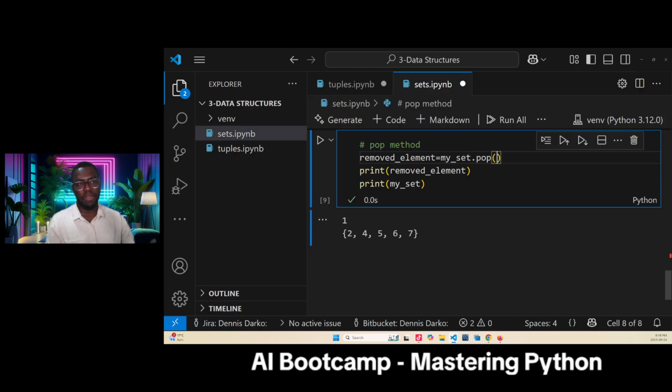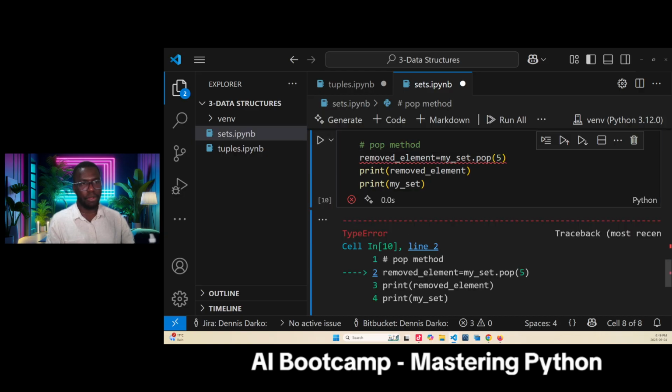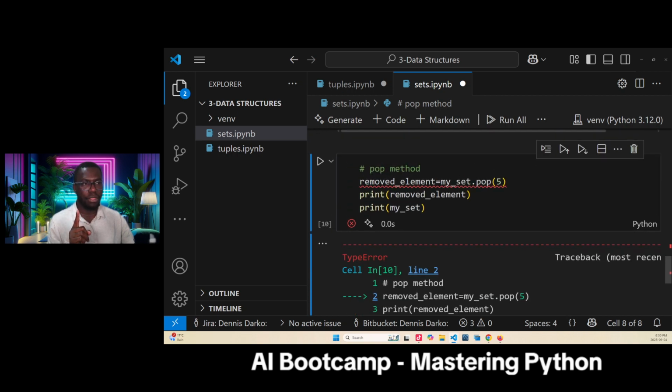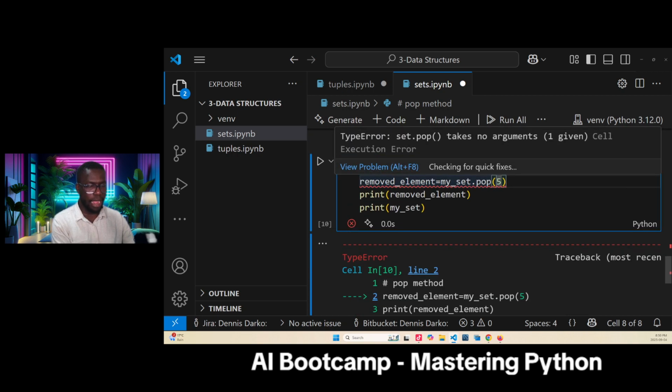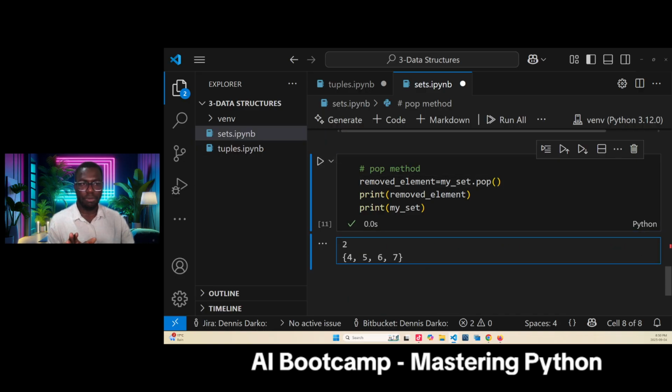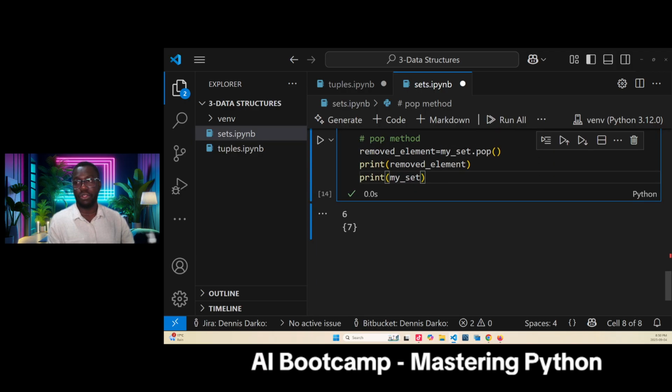Because I didn't specify, you just pick the first one. I can pop, let's say 5. Let's run again. So I'll get an error. It says set pop takes no arguments, one given. Okay, so it doesn't take any argument. That is why I left it blank. So when I run, it only pops. When I run again, it pops. When I run again, it pops. You see? So just take note of how you use the pop.